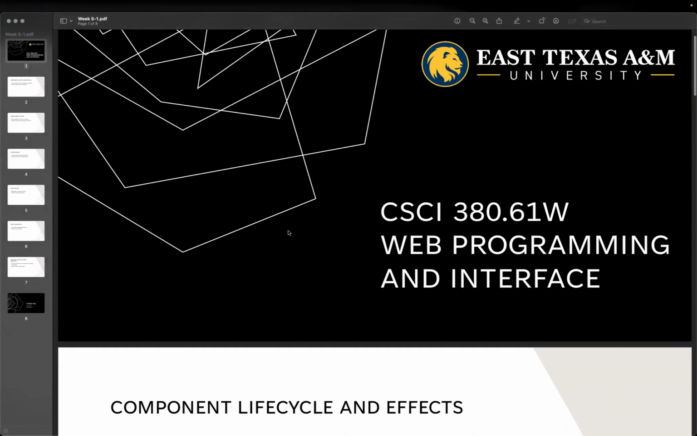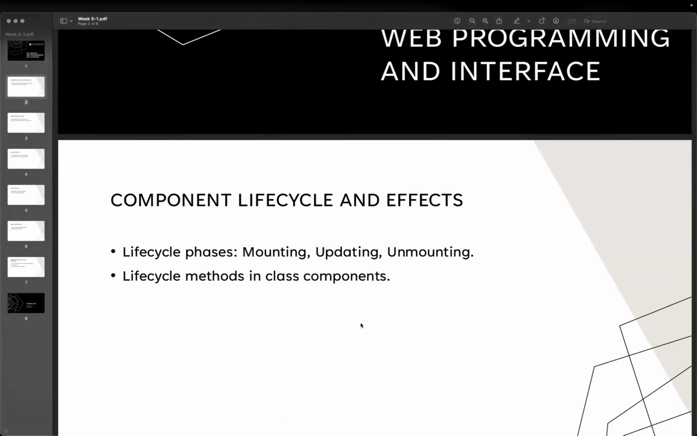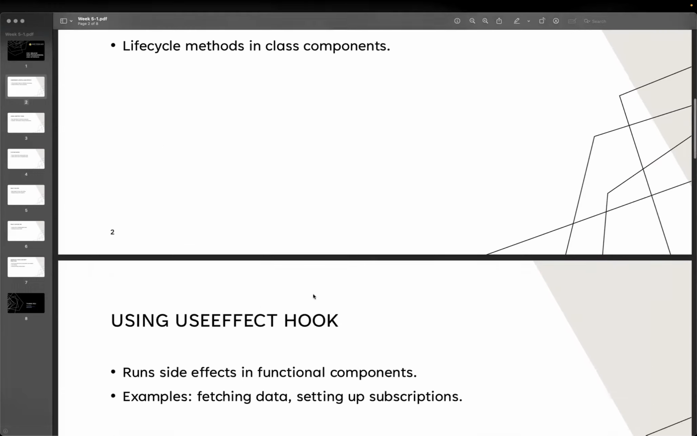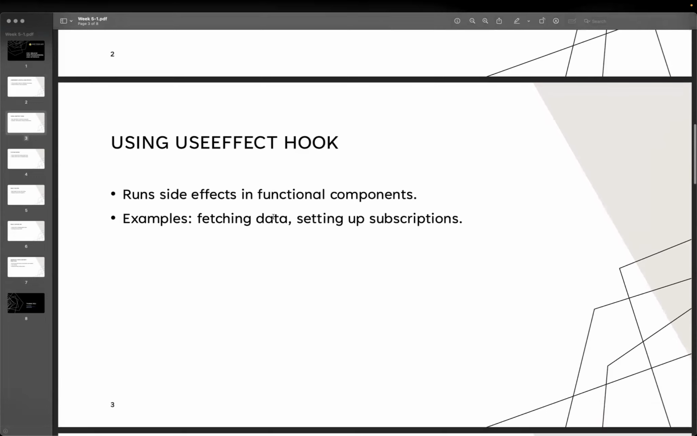For this lecture, we extend what we covered about the mounting and update phases of the life cycle. In the last part we covered a little bit, so this one will be extended, including the life cycle methods in class components. The first one we use a lot is the useEffect hook. We talk about hooks when you want side effects in functional components.